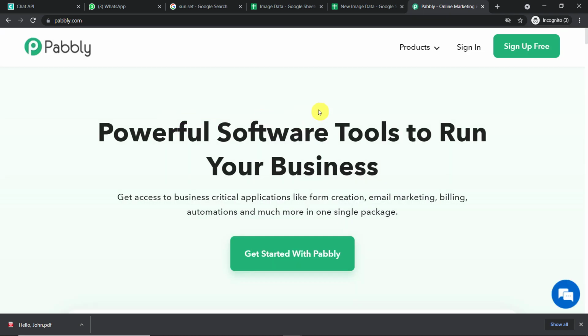Now there are three things I have to tell you. First, we are using Chat API to send the WhatsApp messages. Second, Pabbly Connect doesn't own Chat API. Chat API is a third-party software that we use to send WhatsApp messages. Third, and perhaps the most important thing, Chat API is a paid software, although you can use Chat API on free trial for some days.